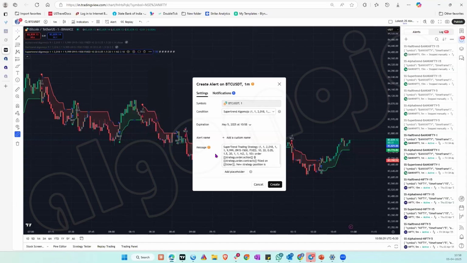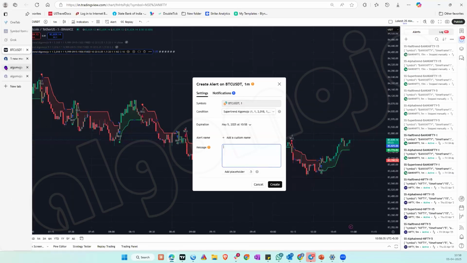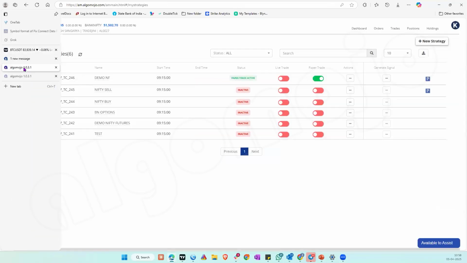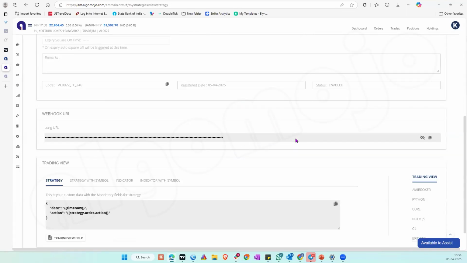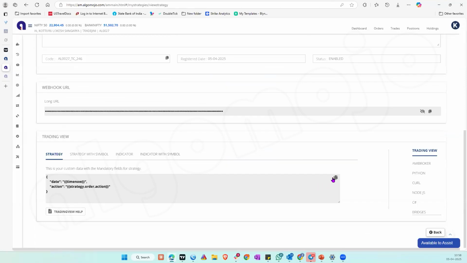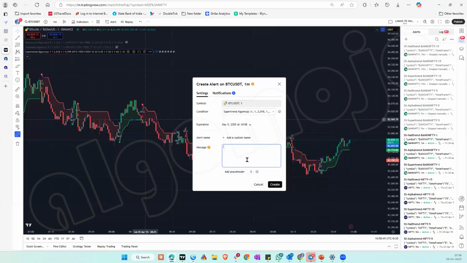So it will open a pop-up box and in the message box, by default, whatever is there, just remove that. Go to the Algomojo strategy that we just created. Yeah. And this is what we had just created. Go to view and copy this code. Yeah, from here. Go to TradingView and paste it here.